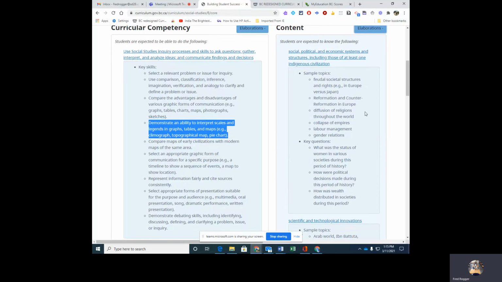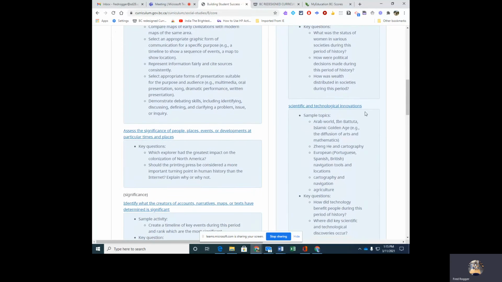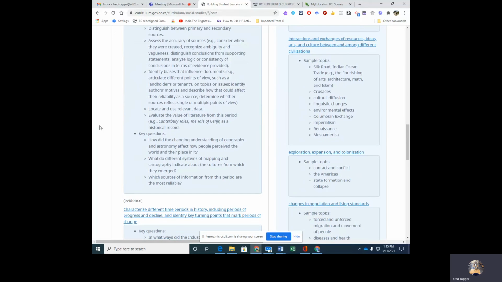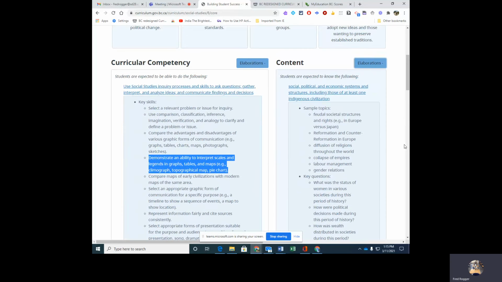And in the content section of Social Studies 8, there's a ton of really awesome topics that you could go to. Most of us are going to be using textbooks in the academic side of things, but for sure in the project side, the project courses, or I would say the arts shops and other areas, you could definitely be focusing on the curricular competencies in your curriculum.